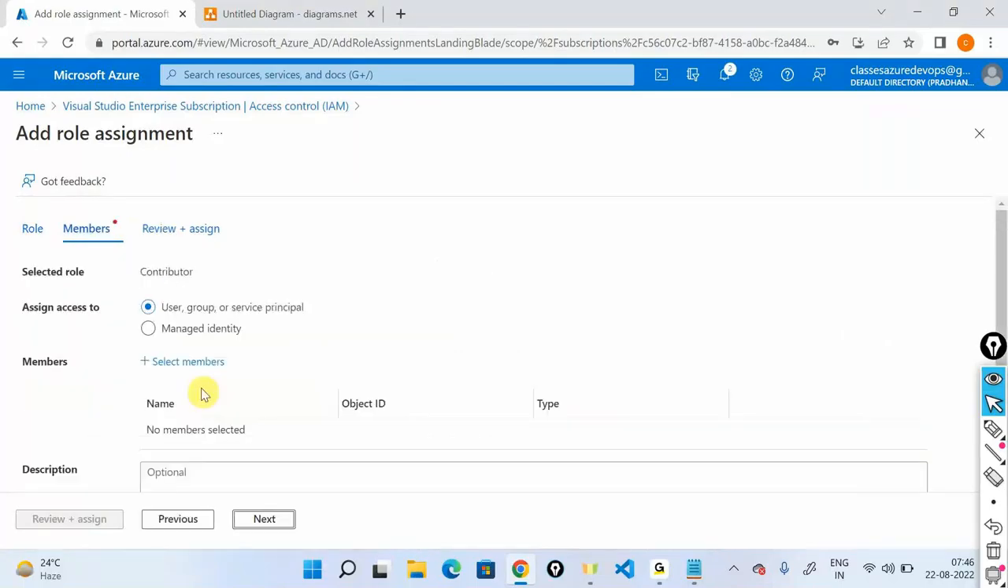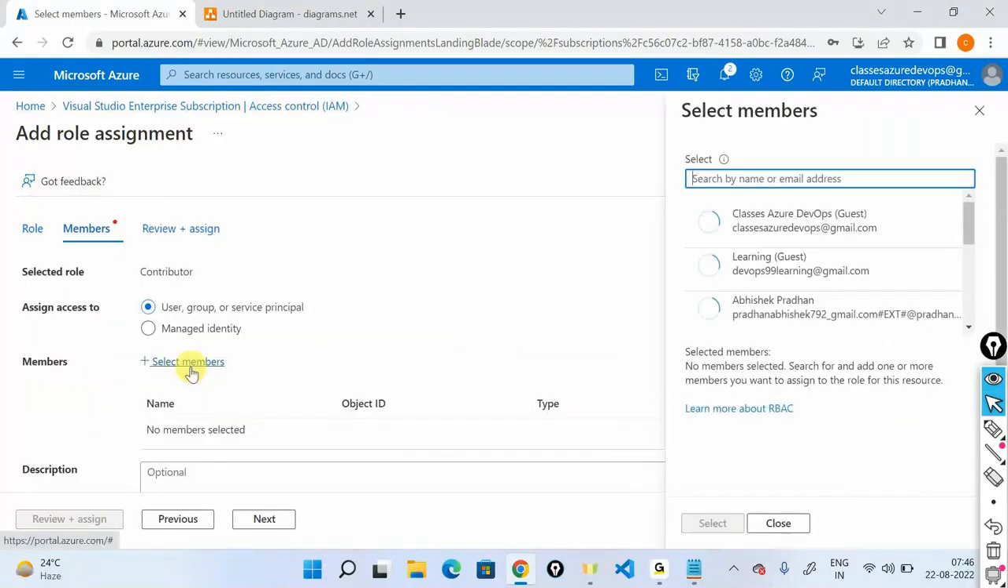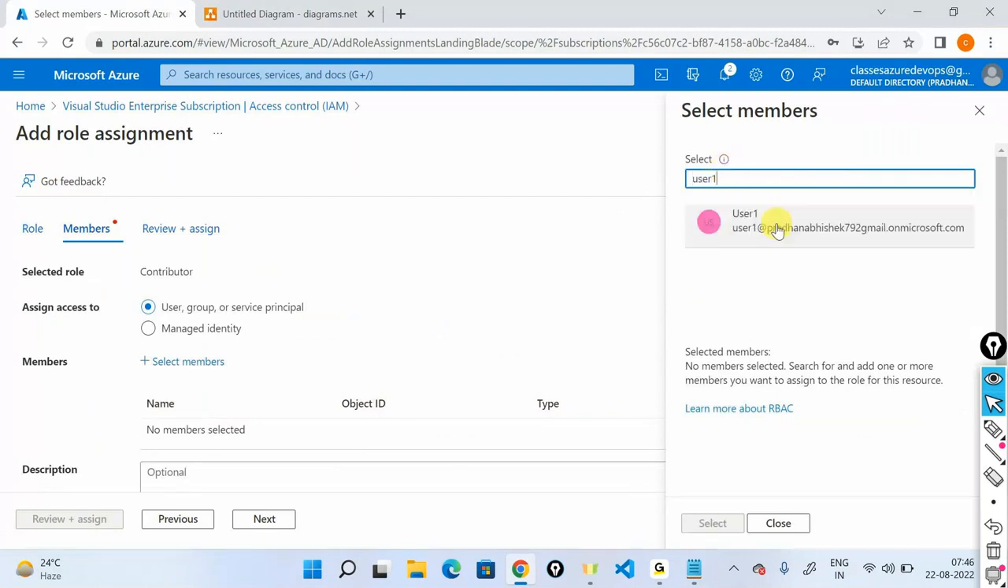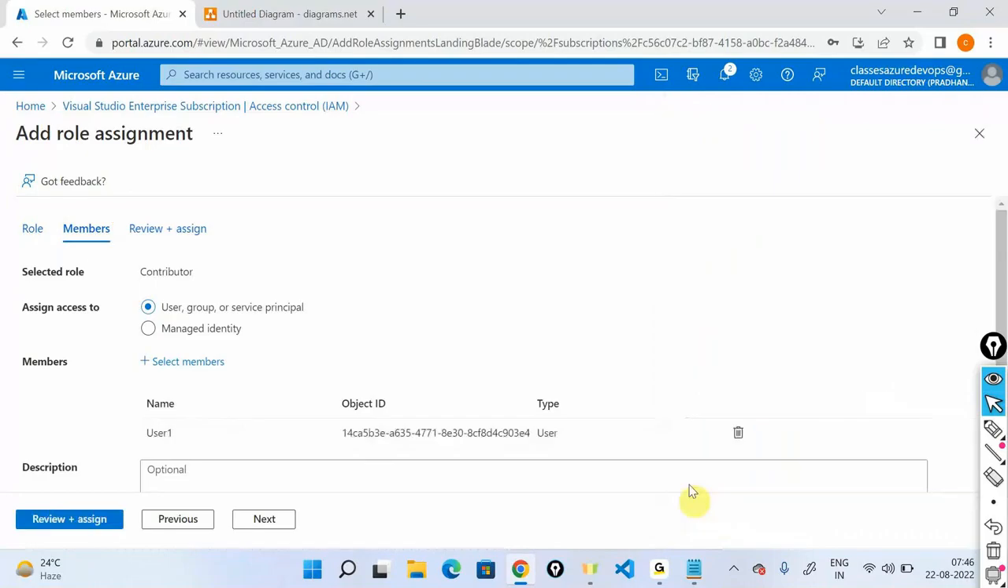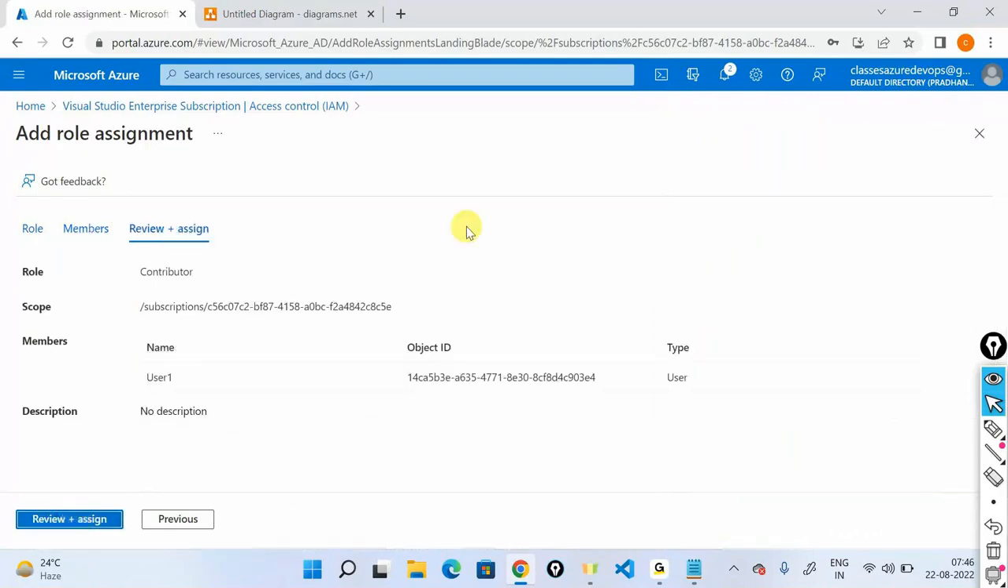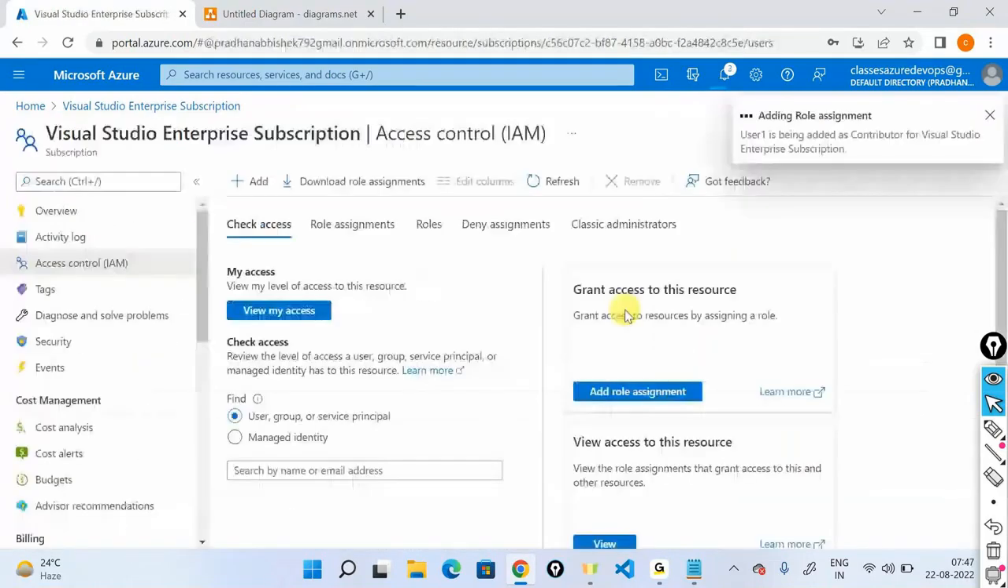I'll say next, I'll say add members. I will search for user 1. I'll say select. I'll say review and assign. So this user 1 is being added to my subscription as a contributor. Now let me take that user ID.